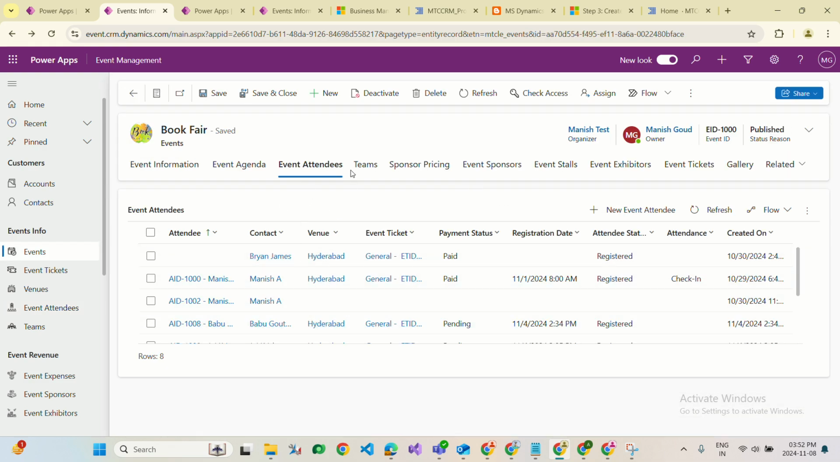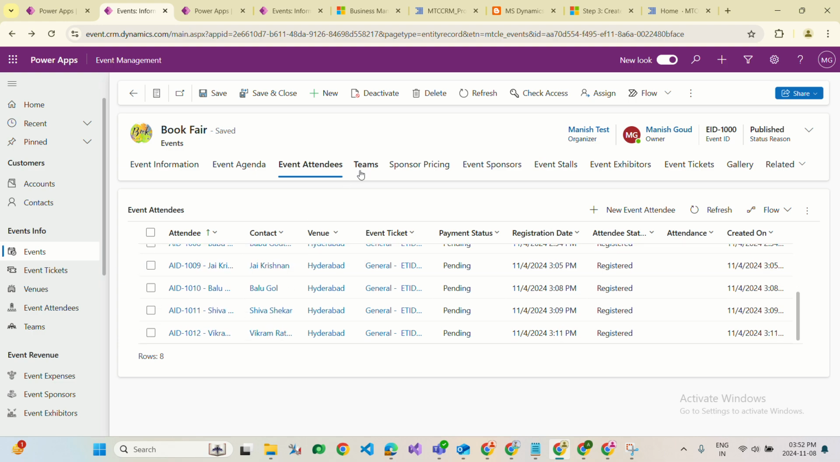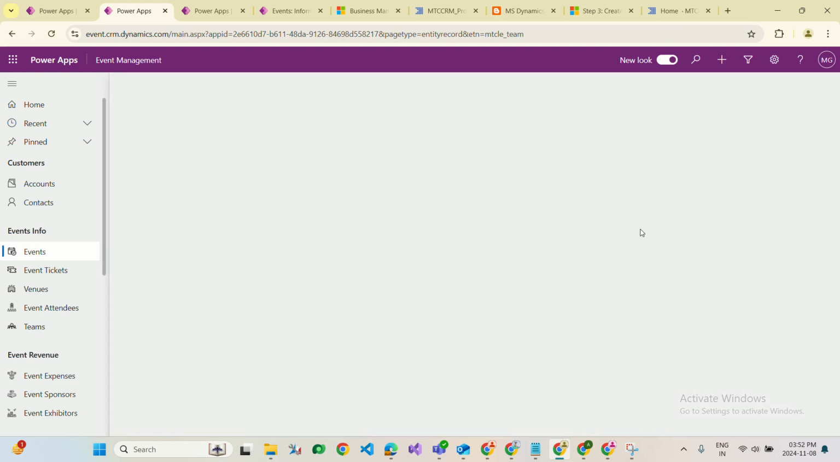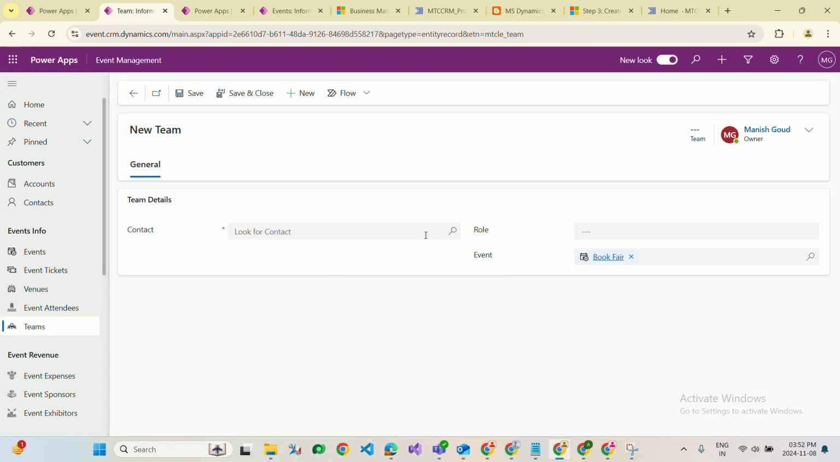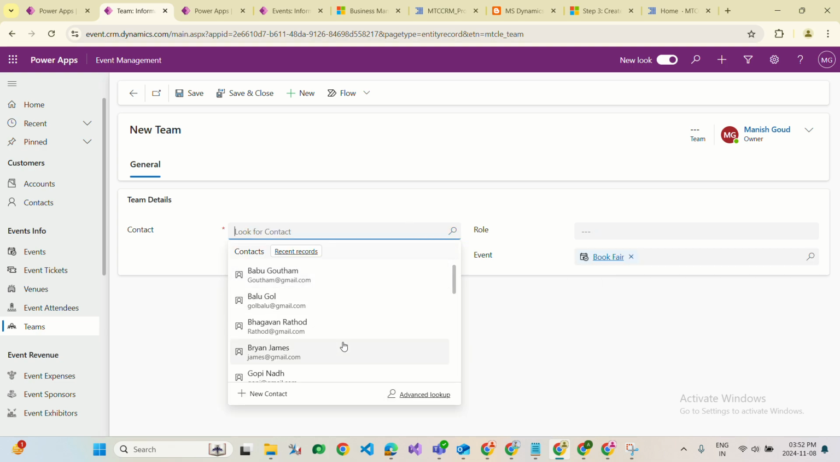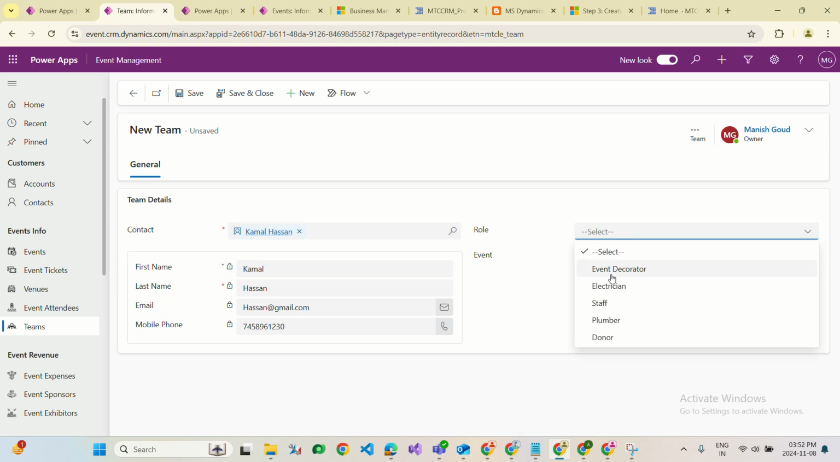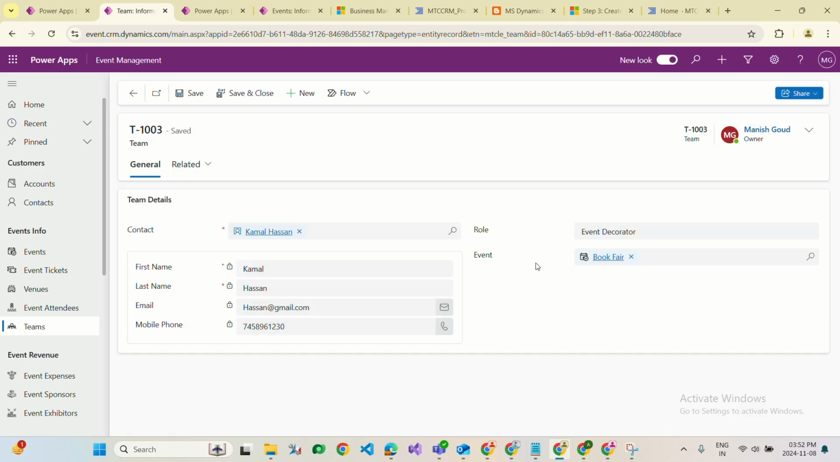So attendees are created. You can see here. Teams are nothing but who is going to work here. We can provide the contact of the team, and then the role, what role he's going to work on, like he's an event decorator, electrician, or staff, like so you can say and close.